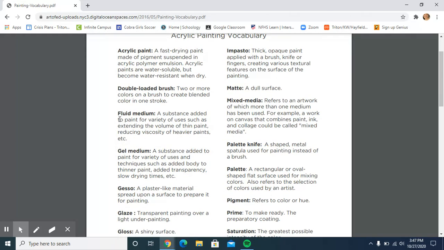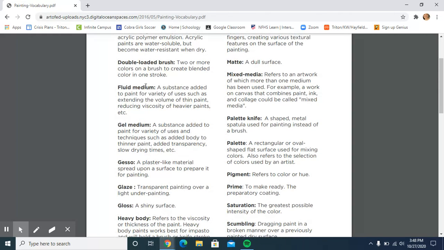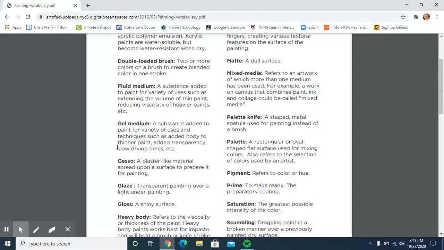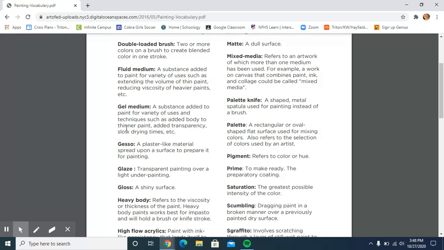Fluid medium, this would be a type of liquid that you would mix into your paint that would make it thinner, I guess is a good word. We will not be using that. Gel medium, we also won't be using this, but it can make your paint slightly transparent.